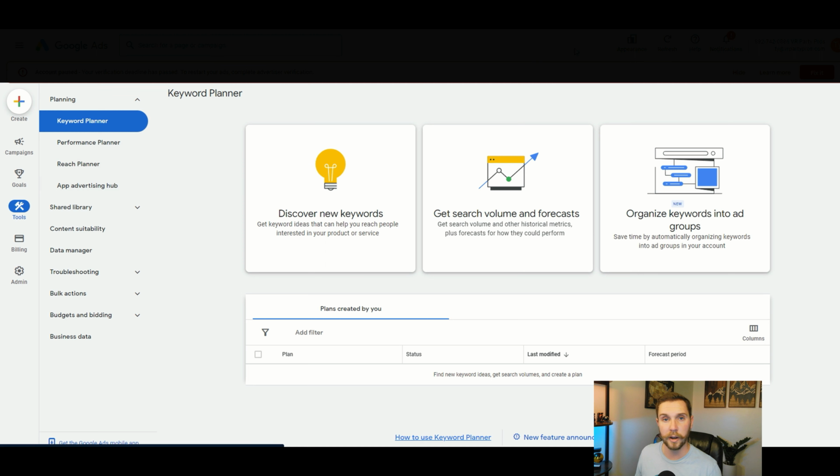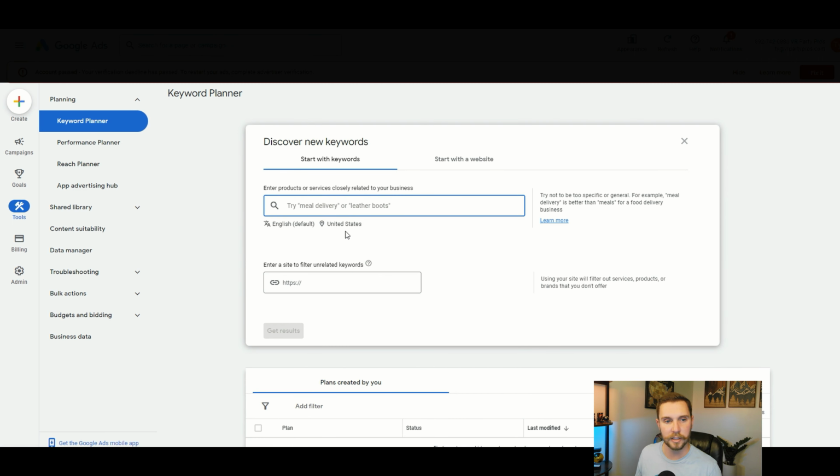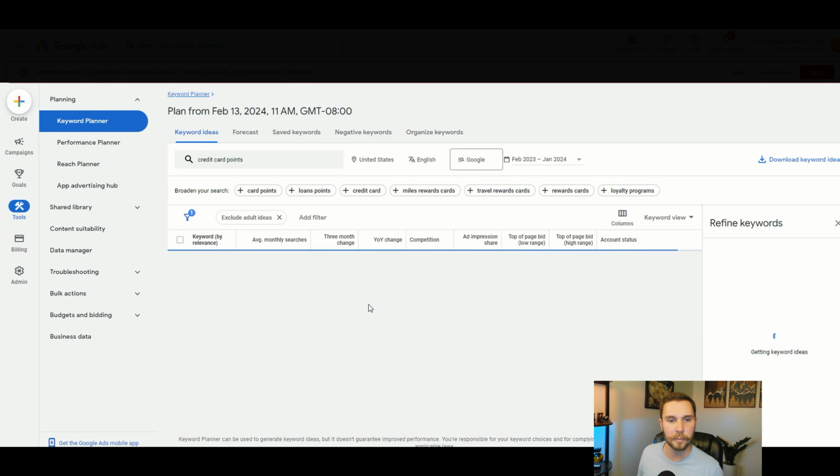So once you create an account, you're going to go through a bunch of questions for Google to ask you about your business that you don't even have yet. Once you make it through those hurdles, you can click on this keyword planner tool up here under Tools, Keyword Planner, and click on Discover New Keywords. So let's type in here our credit card points, and we're just going to go with that for now and see what it comes up with.